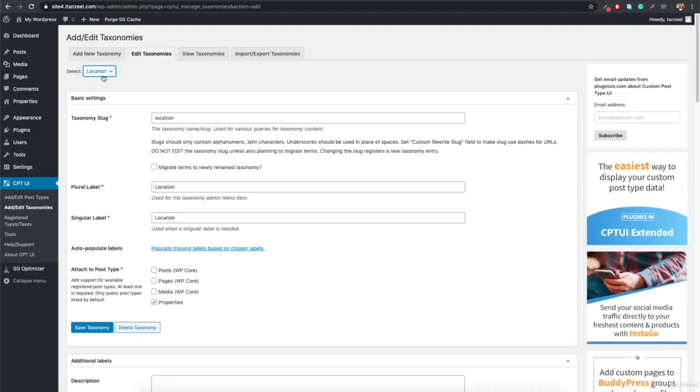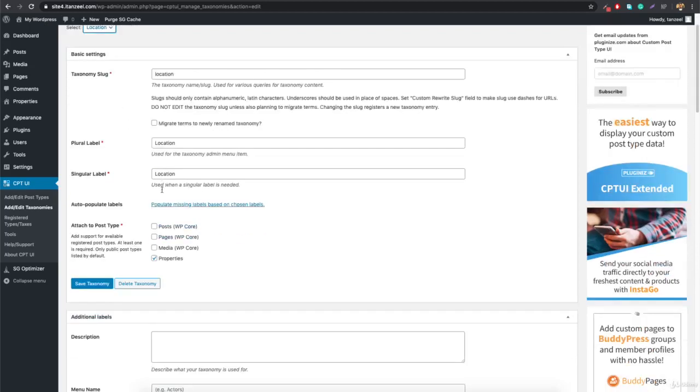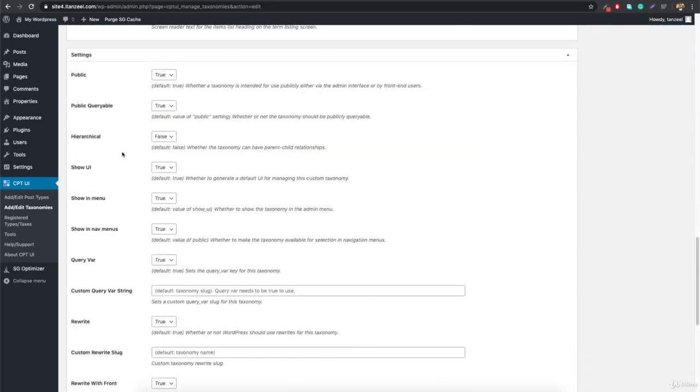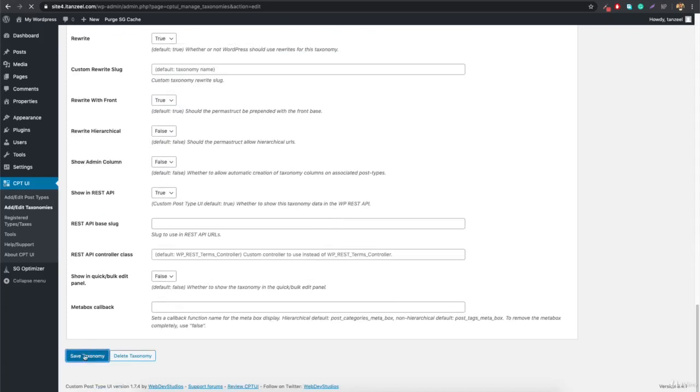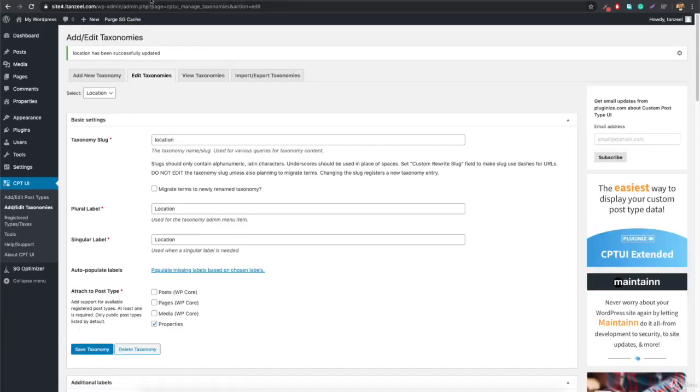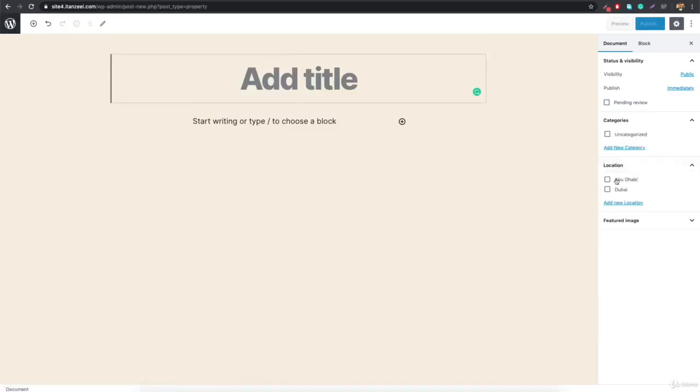Now if you have multiple, you can select those right here. You can just select them. Now you have to go down, down, down, and where you see this hierarchical, all you have to do is just set this to true, and then you have to go down and click save taxonomy. Okay, and once you do that, now if you come and click add new property, you will see that the locations are coming like this, and you can now set them as a hierarchy.